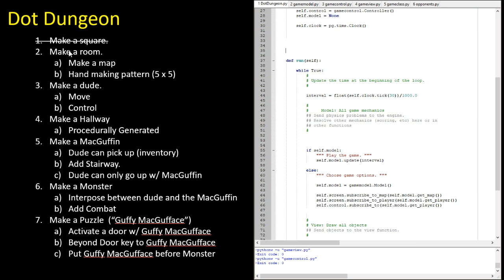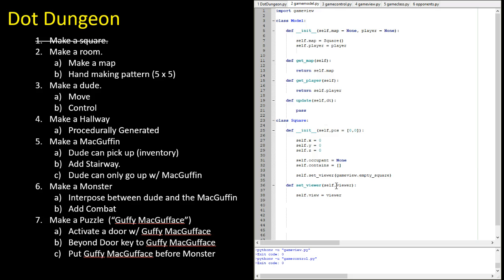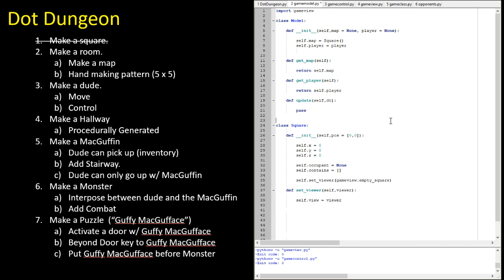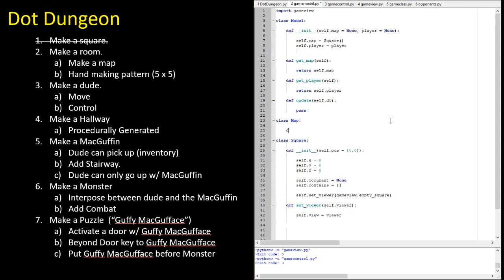So let's just go ahead with making a room. Like I said, what I need to do is I need to go over to my model, and now I have to make a map. All right. So we have to initialize that, self, and something or other. I'm not sure if we need anything like that. Let's just add a seed equals 0.